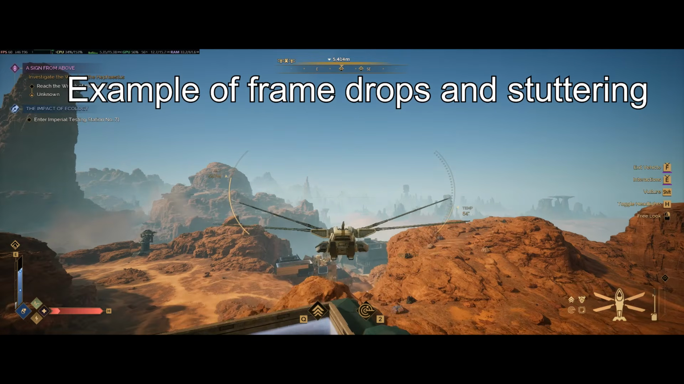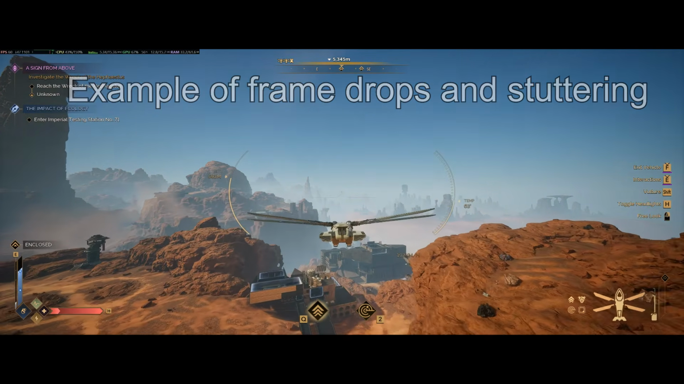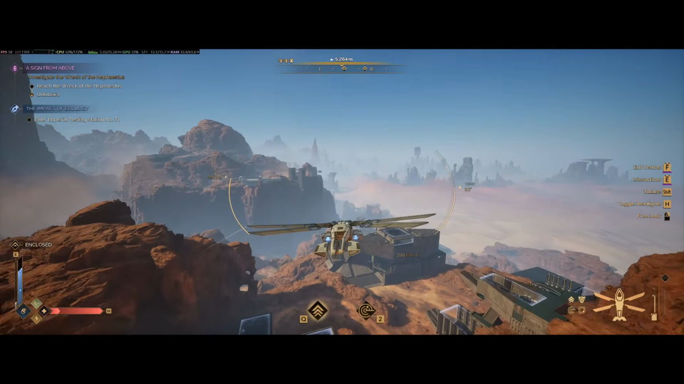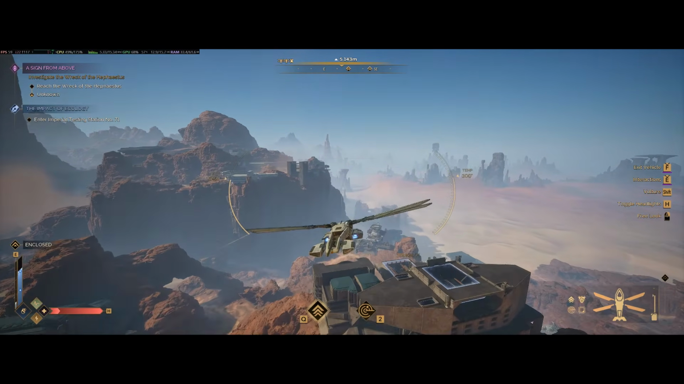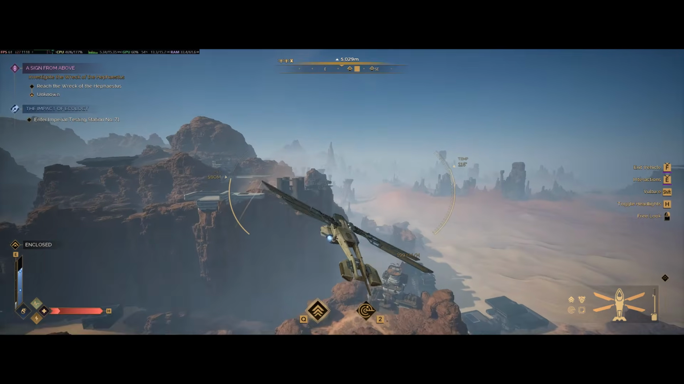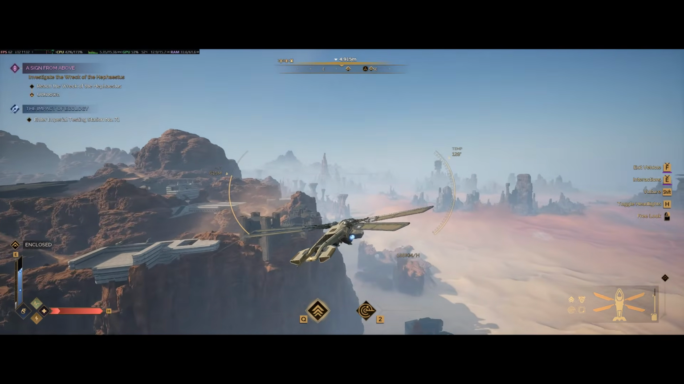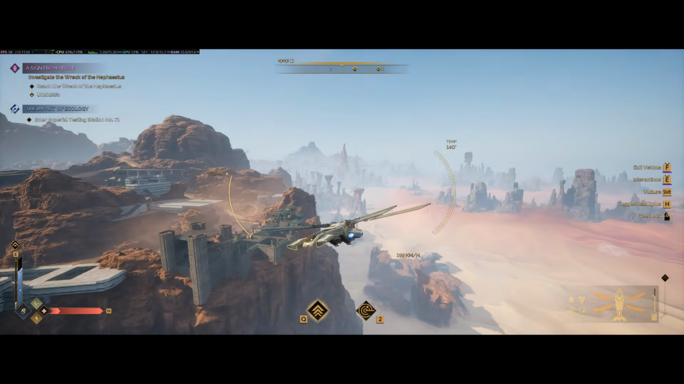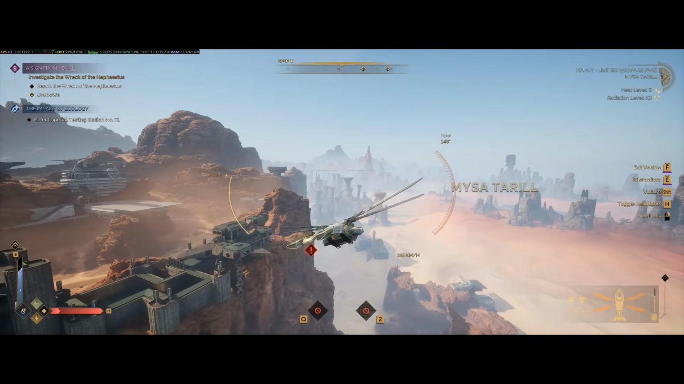Hey gamers, ever encounter frame drops and stuttering in games? Are you not getting the desired frames within the games that you play? Are you sick of poorly developed and unoptimized games ruining your gaming experience? Well, I might have a solution for you, and that solution is a Steam app called Lossless Scaling.